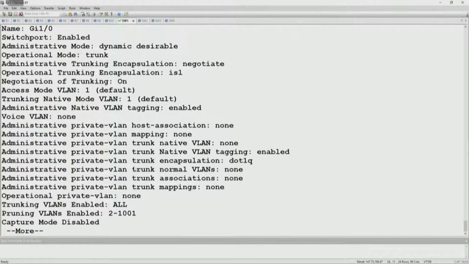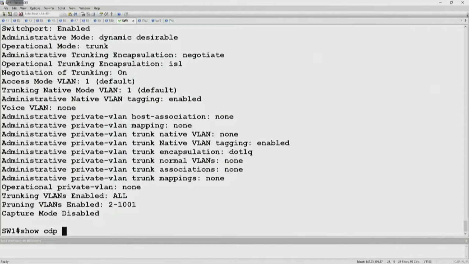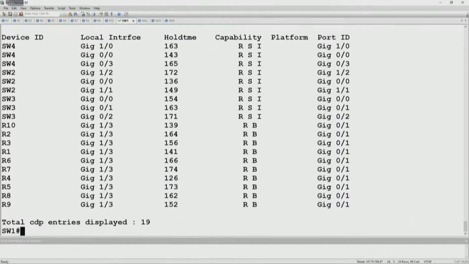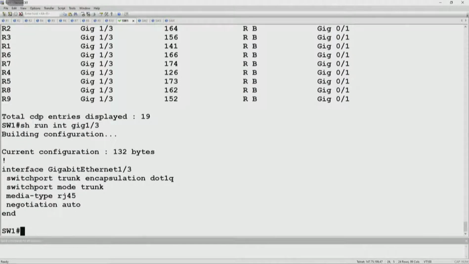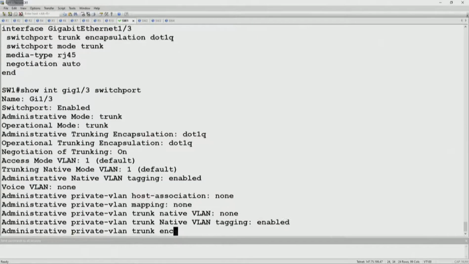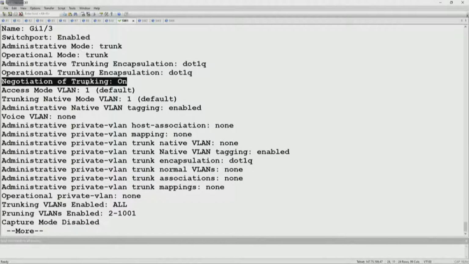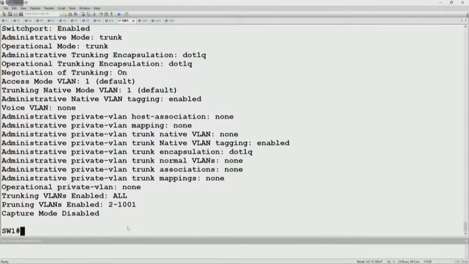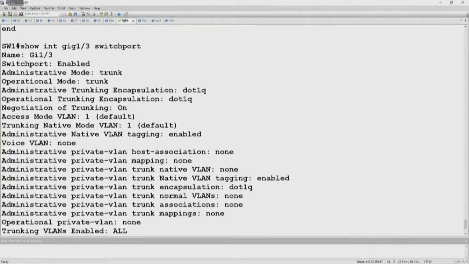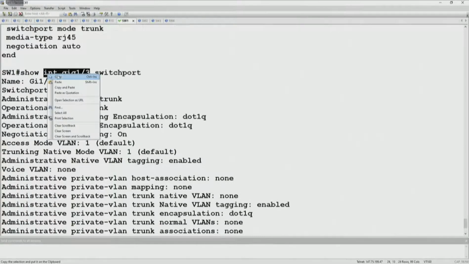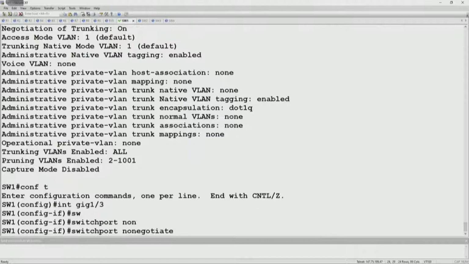So on switch 1, we have that interface that's going to all the routers, show CDP neighbors, which is gig 1/3. If we show run interface gig 1/3, we have switchport mode trunk statically defined, but if we show interface gig 1/3 switchport, we'll see that the negotiation of trunking is still on. So if we were to do a capture of the link, we would still see DTP messages going across. If we wanted to further disable this, we would go up to that port, interface gig 1/3, and say switchport nonegotiate.